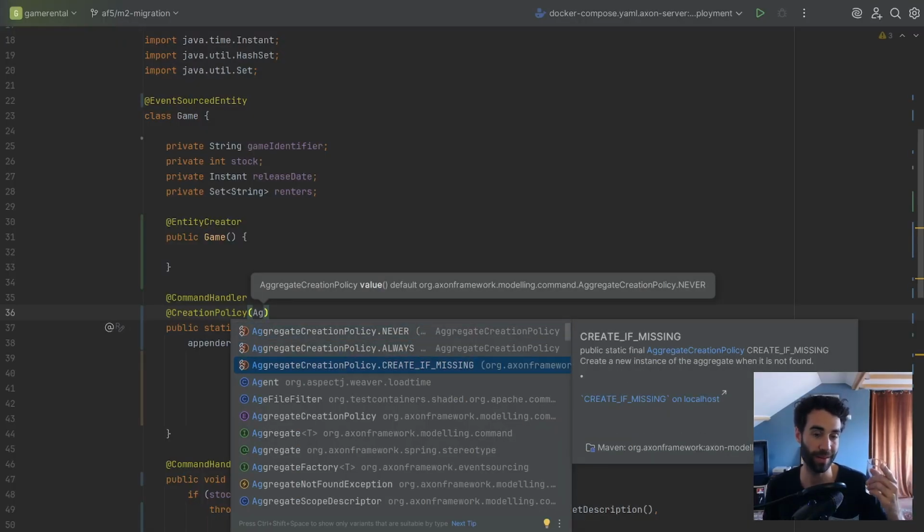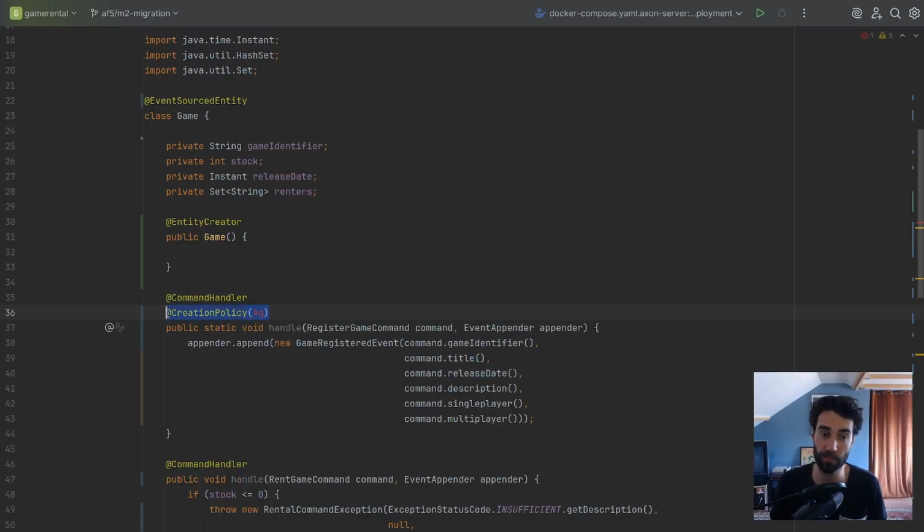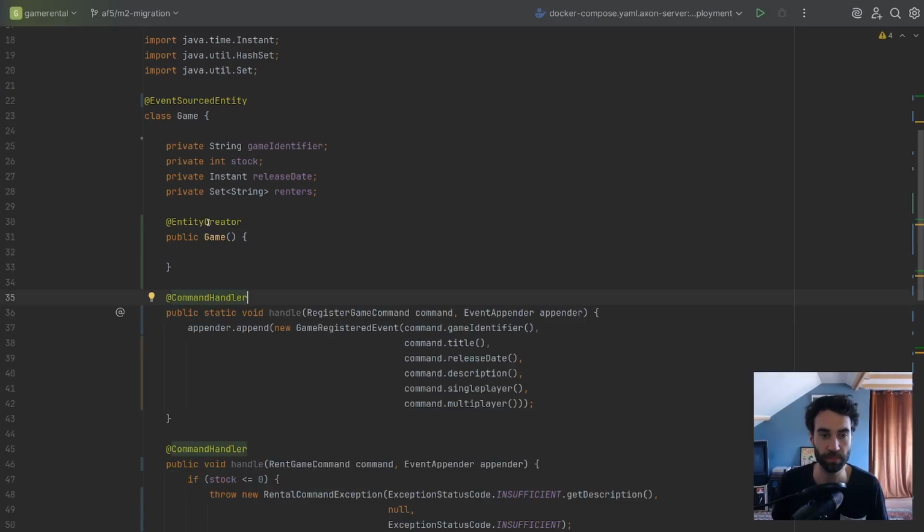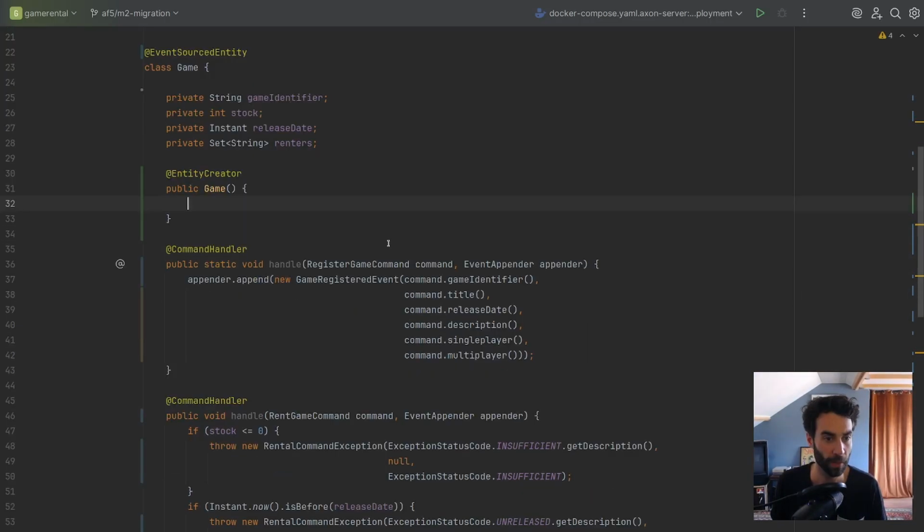We didn't want that in that way anymore. We wanted to combine all the ways how you would be able to create an entity. We couldn't have a creation policy on just a constructor, so we decided against keeping the creation policy. Instead, we have an entity creator annotation, which takes that spot, which takes that place.